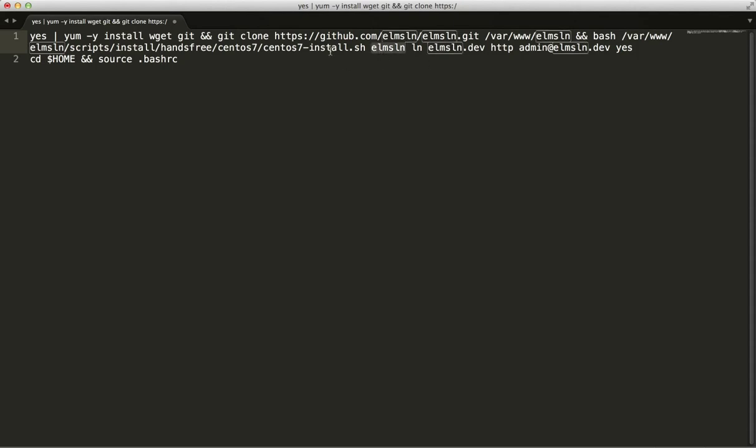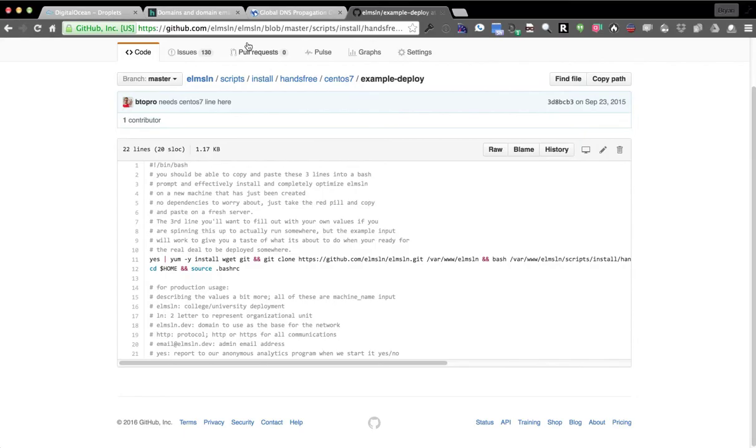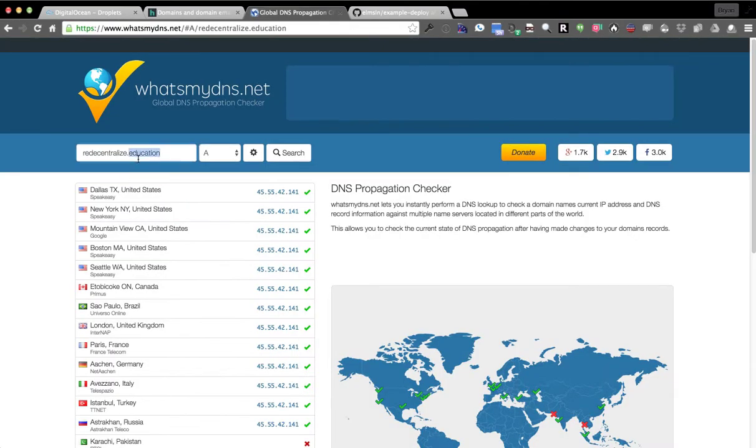And this is the default address, so this will give you ELMSLN.dev. So you would get paths like online.elmsln.dev or courses.elmsln.dev / whatever. So we want to change that, obviously. So we're going to put in this address that I've purchased. We'll go through real quick here.